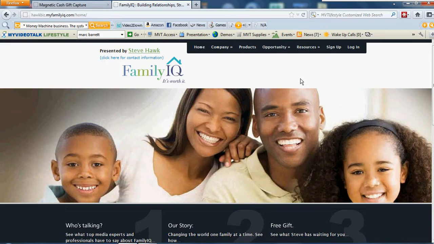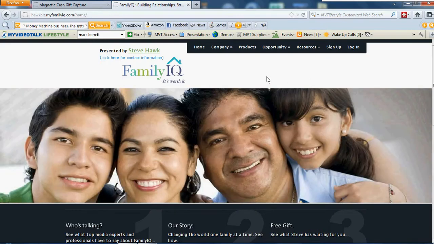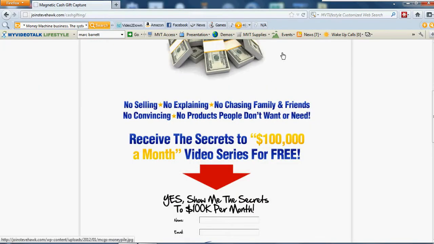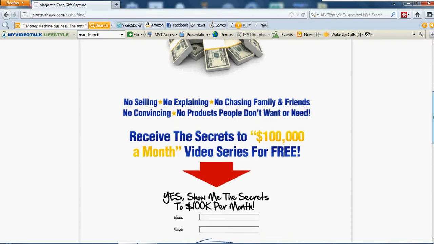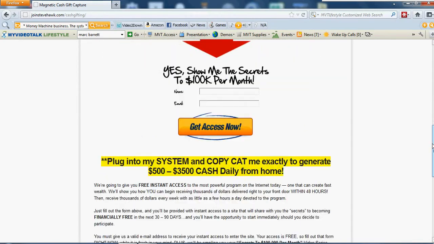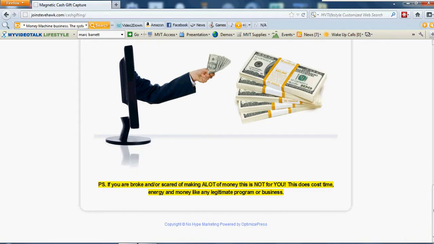All right, this is for Family IQ, and this is a typical website where you're going to have information about the company, information about the products. They're going to talk about the business opportunity, right? And then you're going to be allowed to sign up. Now, typically, people are going to need to sign up on your replicated site. That's usually where the signups come from. But this site is not going to convince anybody to sign up for the business opportunity. It's just not. And this is typical of the majority of replicated websites that are out there.